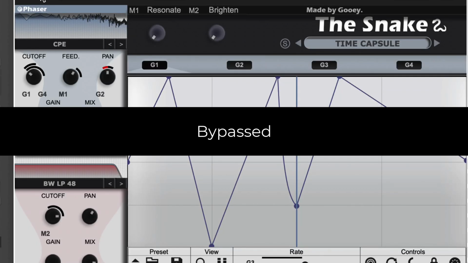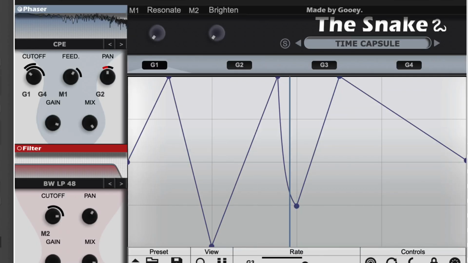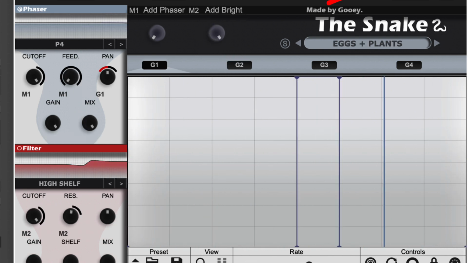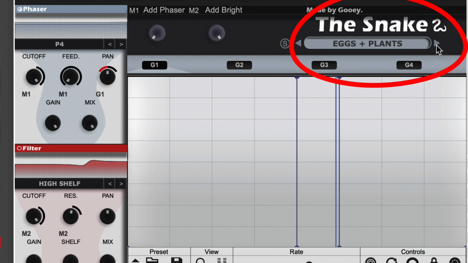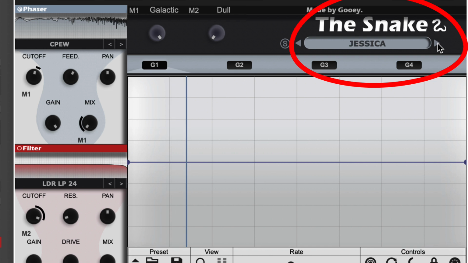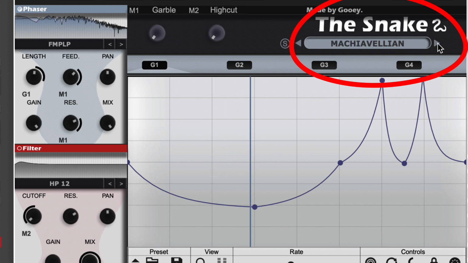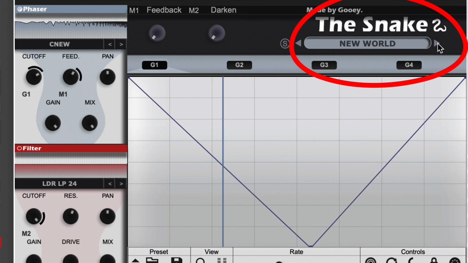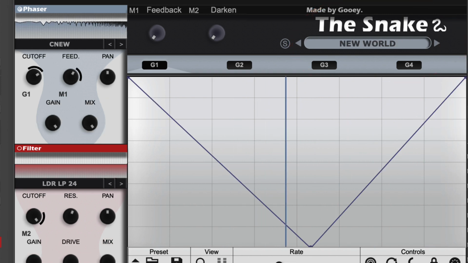All about profit, all about profit, all about profit.